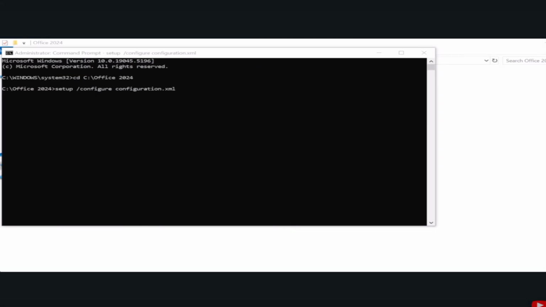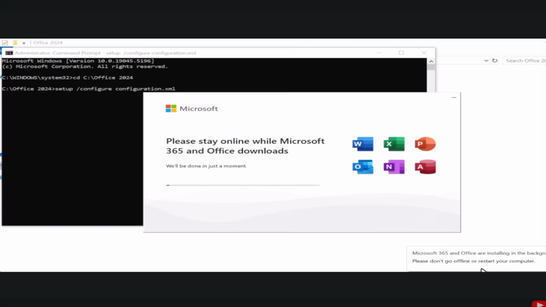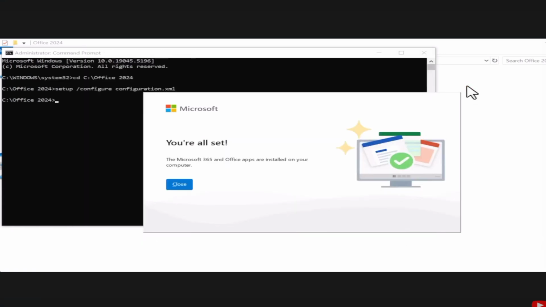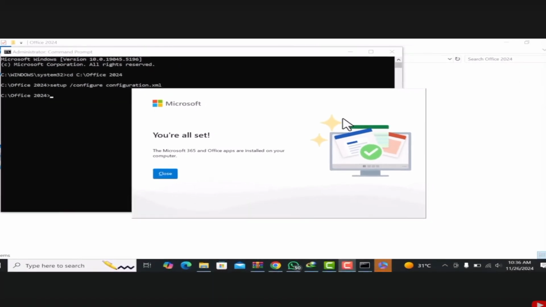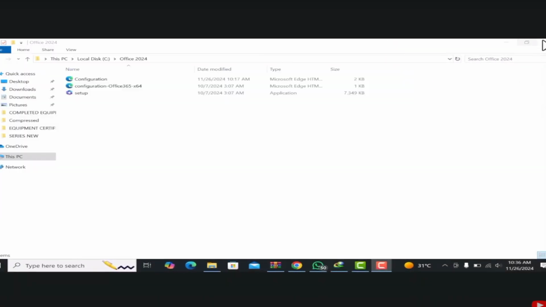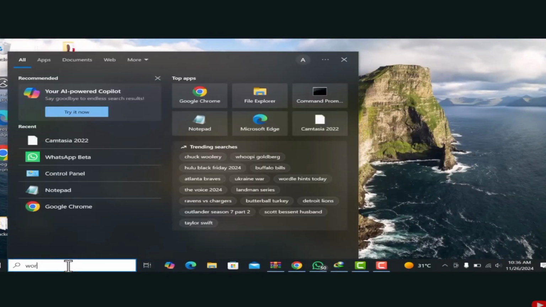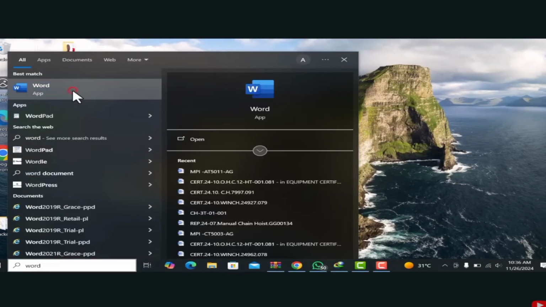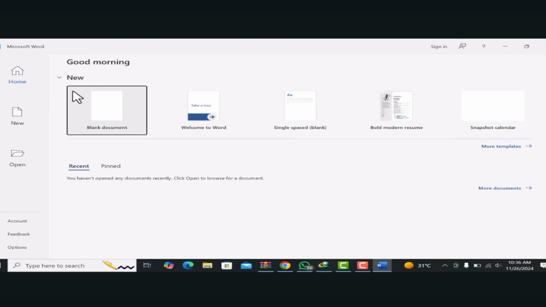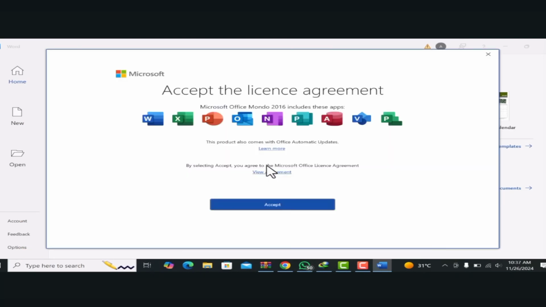The installation will begin, and this may take a few minutes depending on your internet connection and the apps you've selected. After the installation is complete, it's time to verify that everything was installed correctly. Open Microsoft Word or any other Office app you selected during setup to check if it opens without issues. If Word opens successfully and is ready to use, congratulations! You've successfully installed Office 2024.